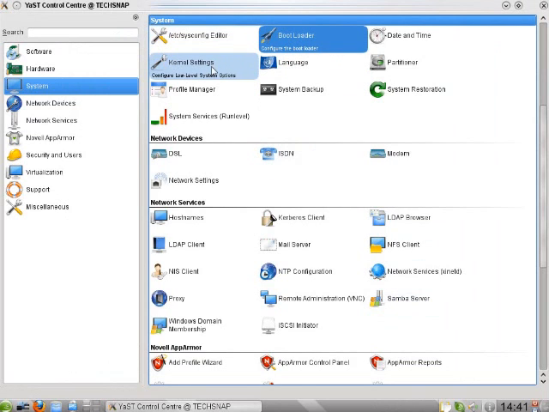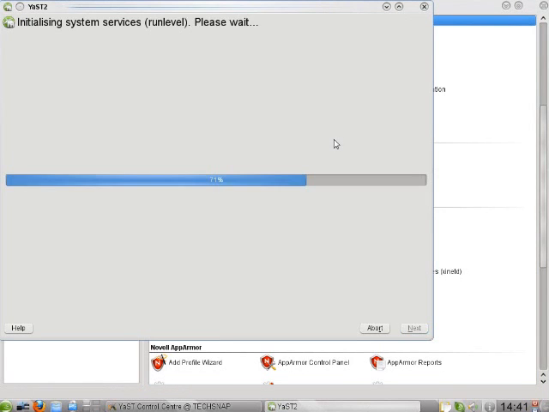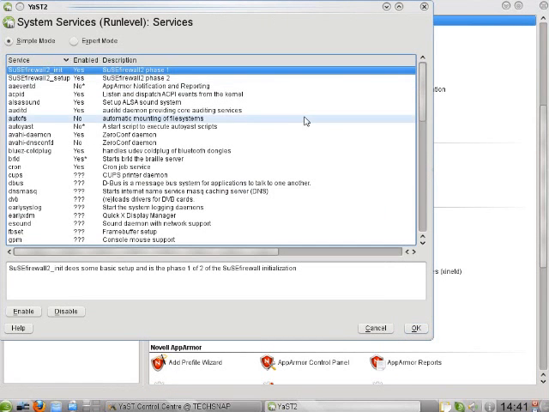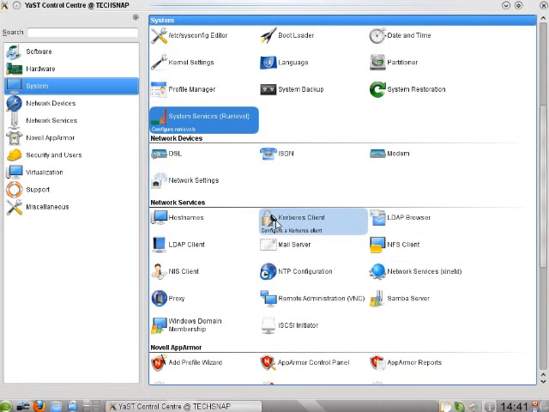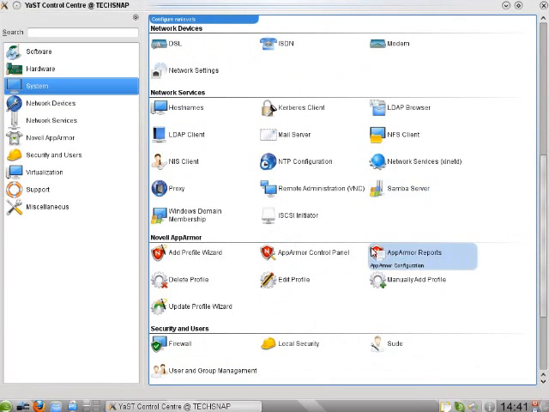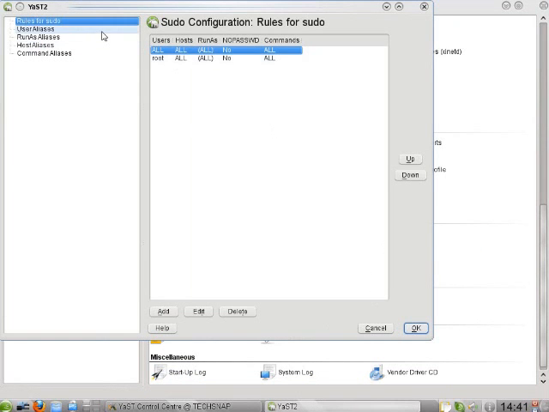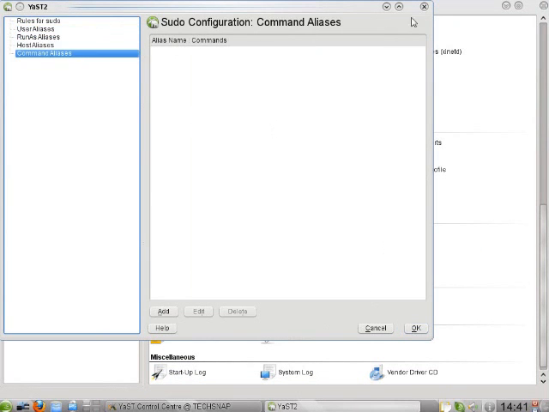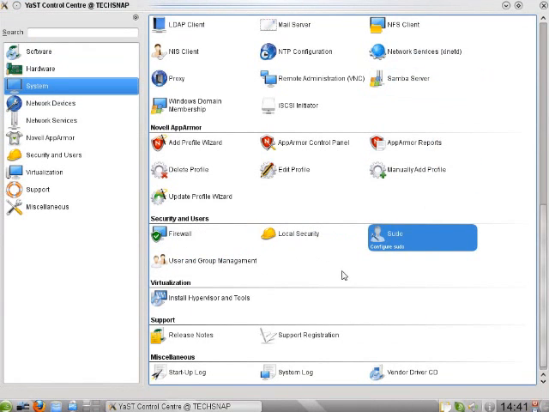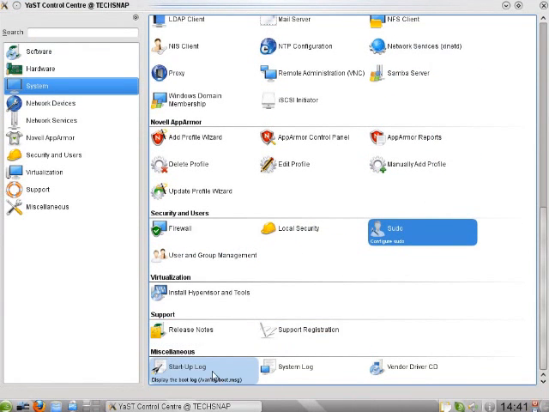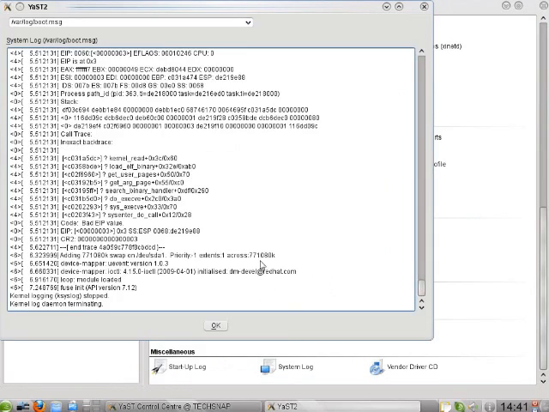You can change your kernel settings, your language settings, your system services. This is quite handy if you want to tweak your system a bit and disable some services. Then you've got all your network settings. You can join a Windows workgroup or domain. You can configure sudo. It does for the default user, I think. I'm not sure because I don't use sudo. You can view a startup log here, for example.